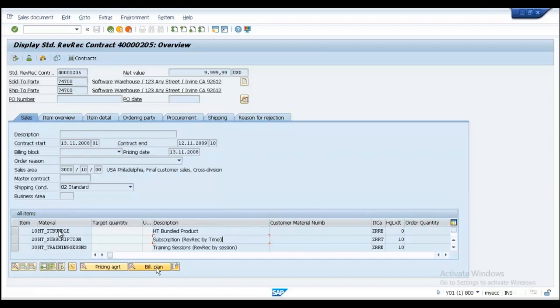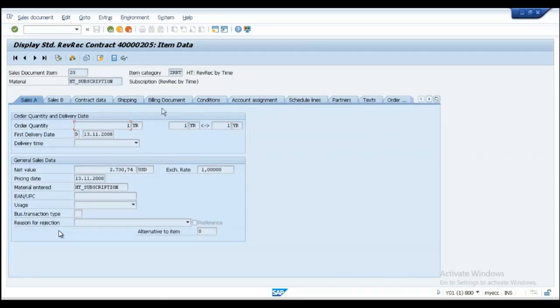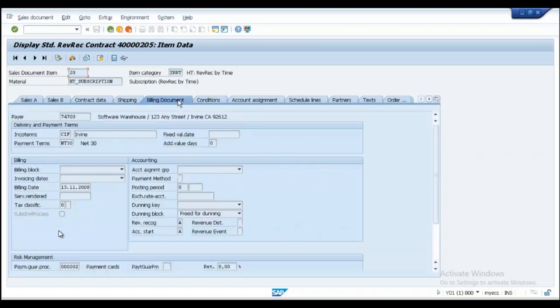So for example, if I click on this billing plan, I will get this message that this item cannot be invoiced according to billing plan. Okay, because billing is carried out only once. Okay, so if I double click on this, there is no billing plan tab here. If you go to billing document, see the difference.